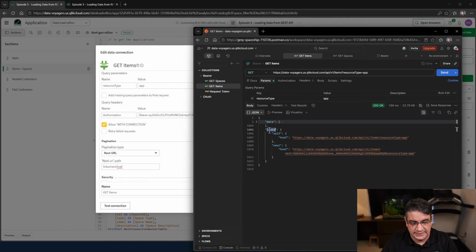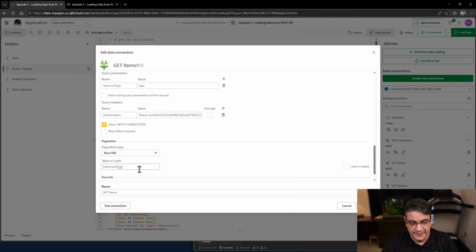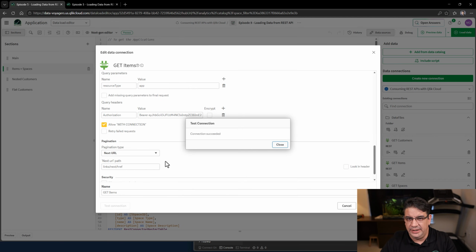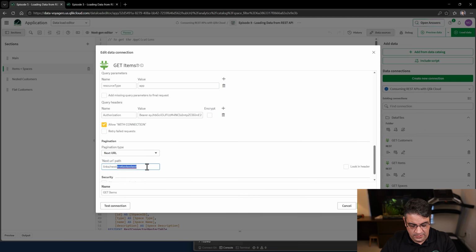So links, next, href. Then you get the value inside this, okay? I'll copy this for now. Test connection won't give you the answer, okay? It may work. I never saw the next URL giving a wrong value. So if I add anything here, it won't detect it. So if your pagination works, don't trust it. You have to load to test, okay?